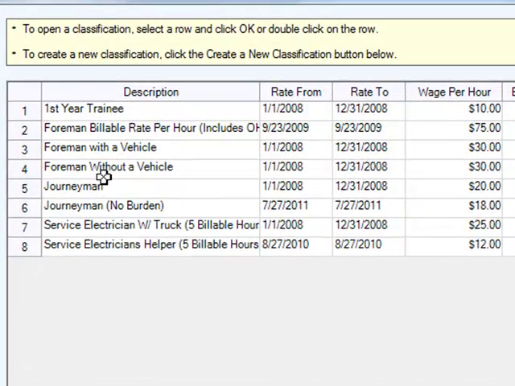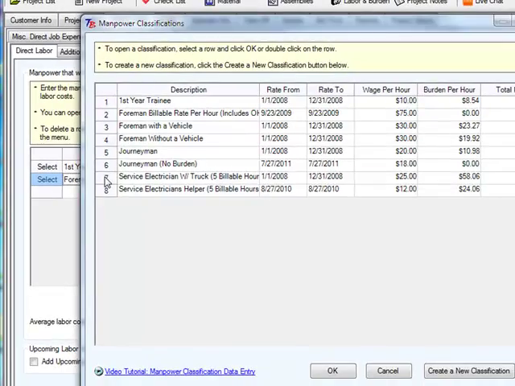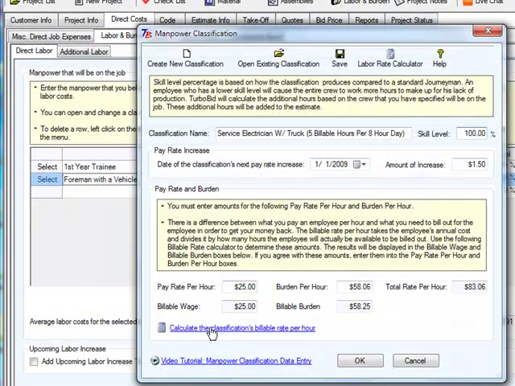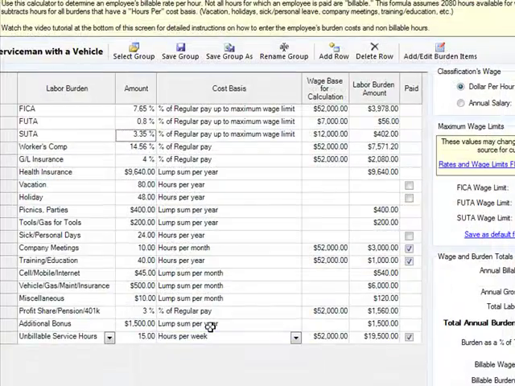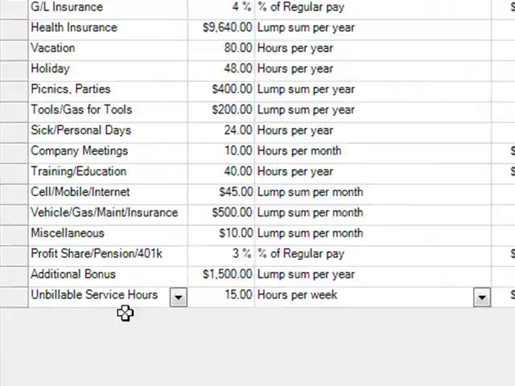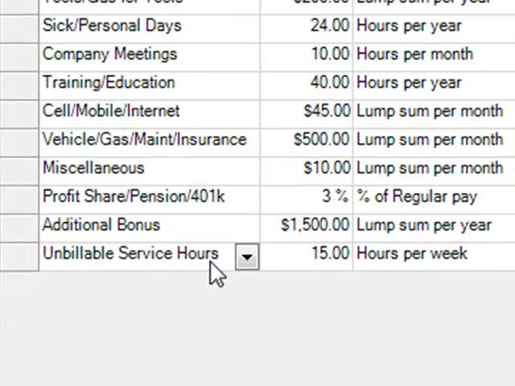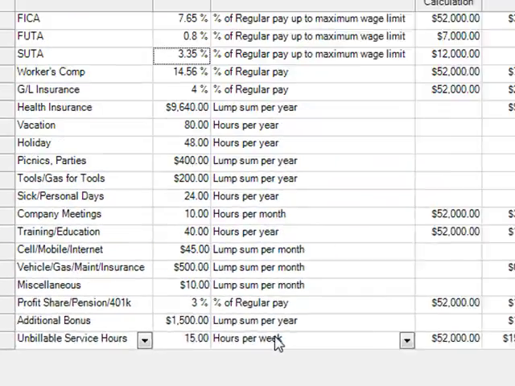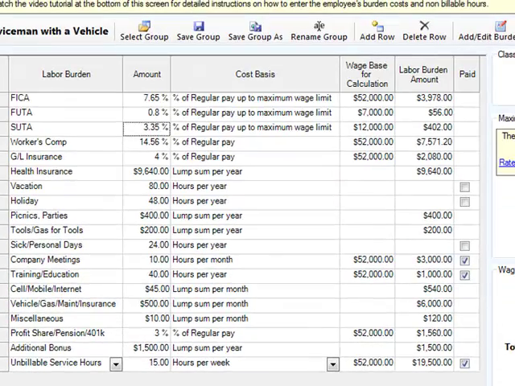All right, so back to our icon, we have service electrician with a truck, and this is a good thing to look at too. If we open this guy up, let's open up our calculator. What we've done in here is unbillable service hours, 15 hours per week. So we're figuring that, and that's actually part of the title. It was service electrician with the truck, 5 billable hours per day.